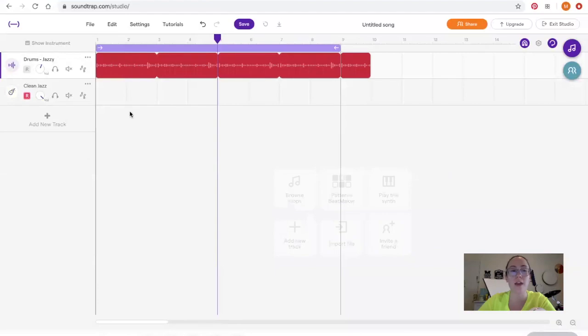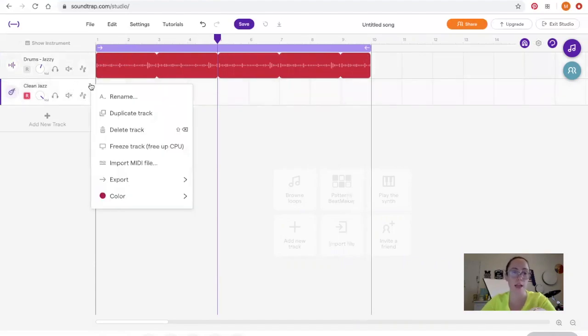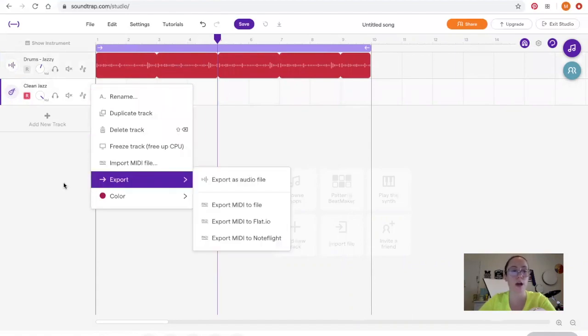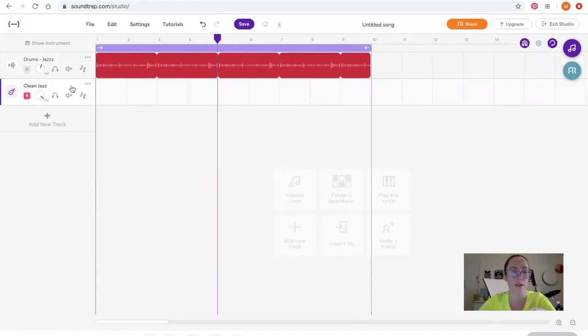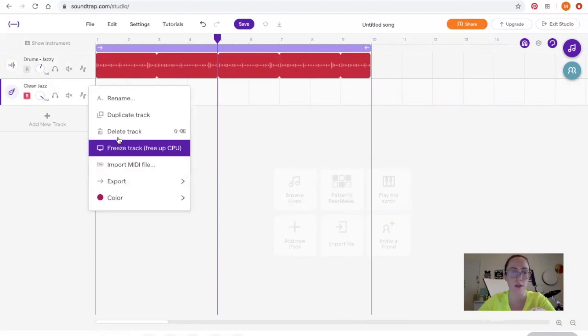I'm thinking that if I want to record this clean jazz bass line, I want a measure before I come in just so I can hear it first, okay? So I'm going to extend this out a little bit because this is my playback track. Then I'm going to go into my clean jazz again and record back in here. So I'm actually going to delete this track and make a new one.